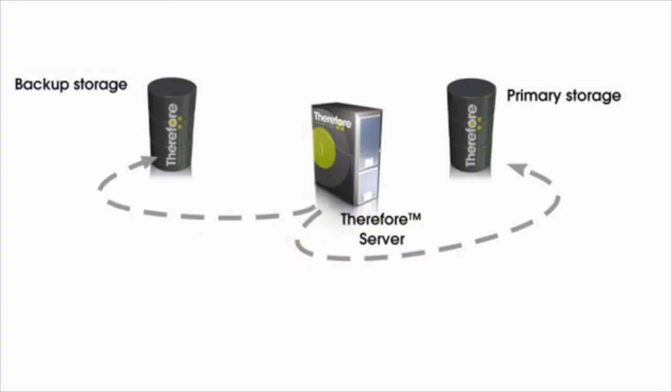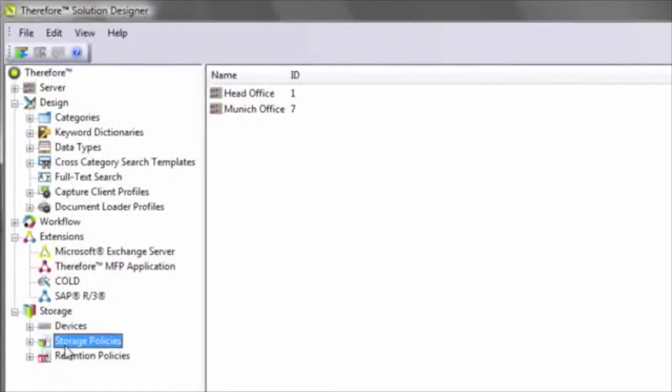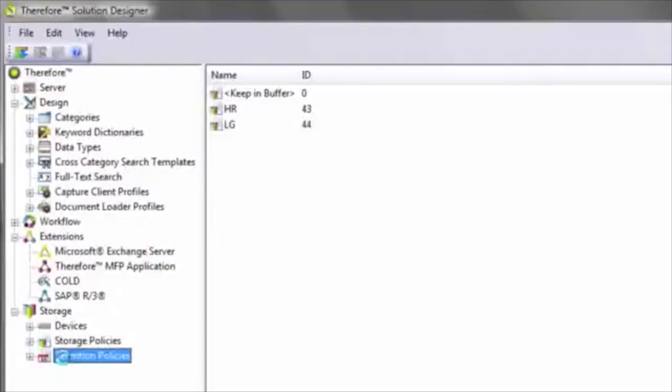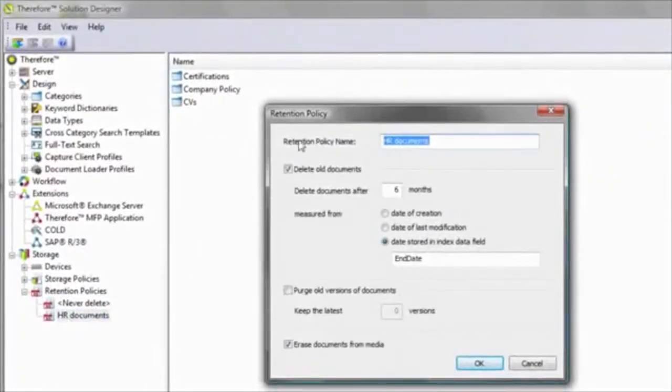Of course, it is not enough that documents are only protected from unauthorized access. They also need to be backed up on secure storage media. Storage devices, policies, and migration schedules defined in the Solution Designer ensure that documents are securely backed up. A document lifespan is controlled via retention policies, which are then linked to categories. Once the documents reach their retention period, an administrator can confirm and then delete them.